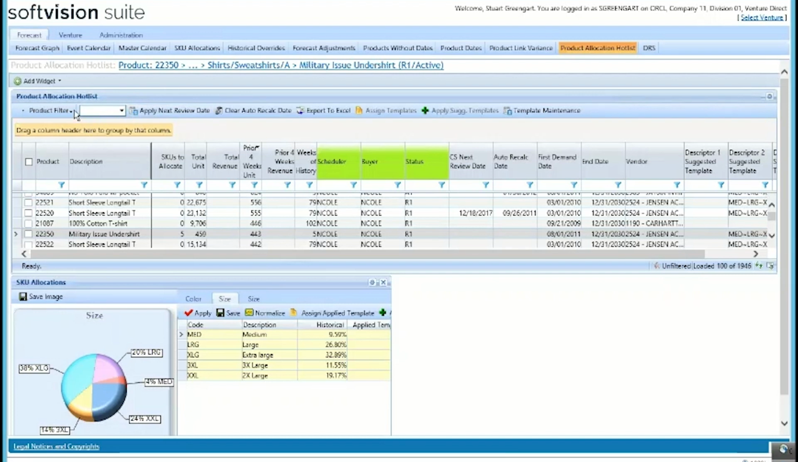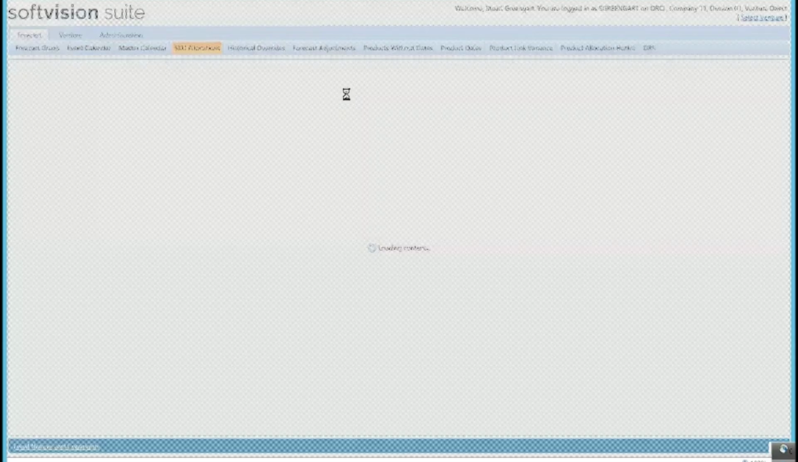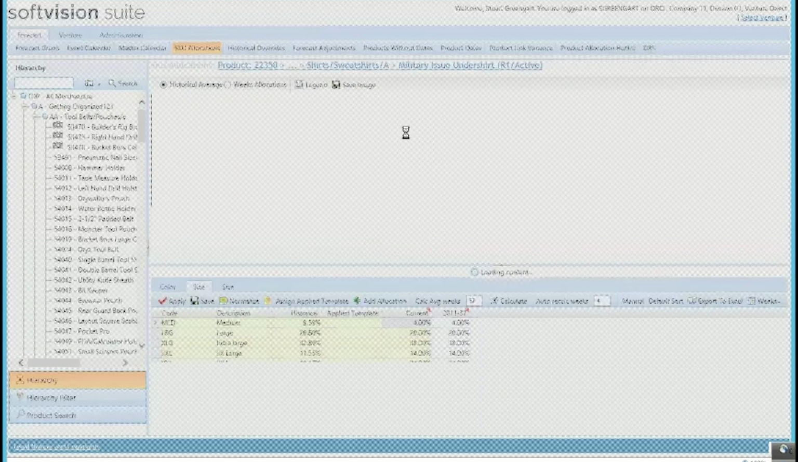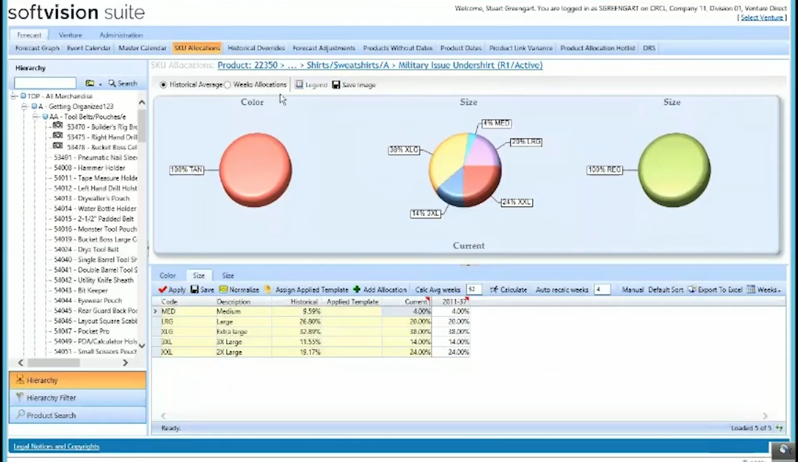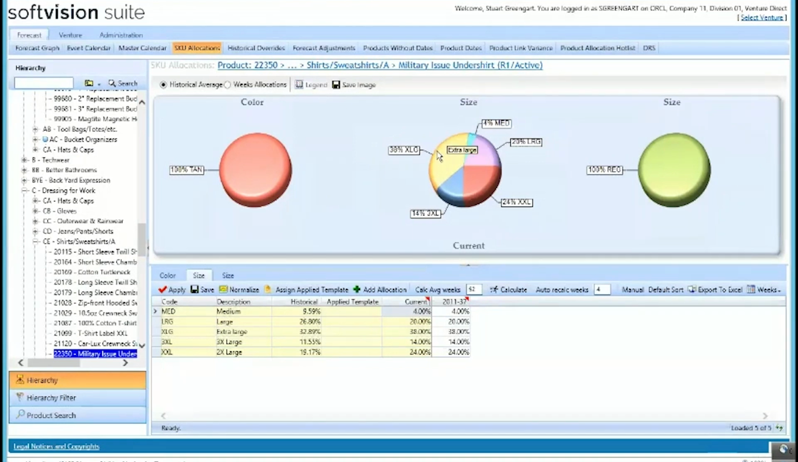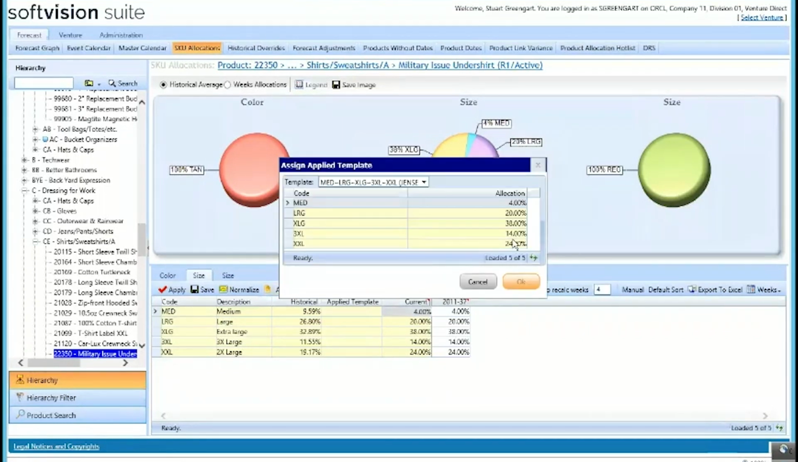So going in here, if you go to this product allocation hot list, you may want to add the widget for SKU allocations, okay? And again, you could also just go to the SKU allocations here for this 22,350, and you see it would have this allocation. Okay, and there are all different templates that you have here.